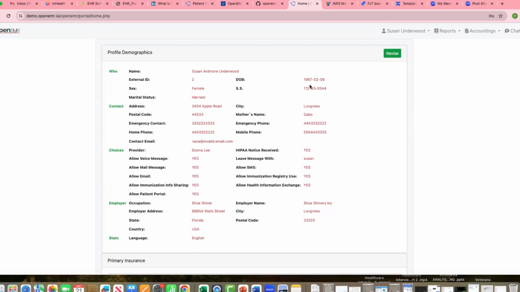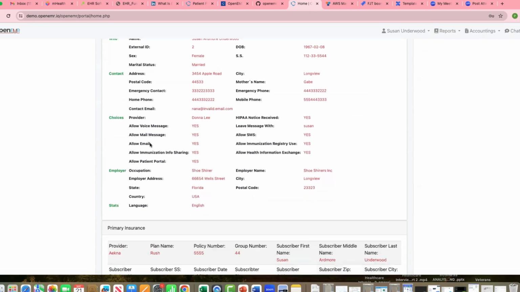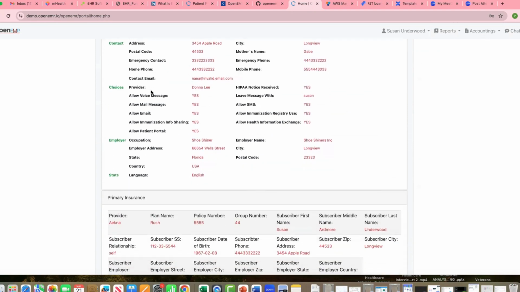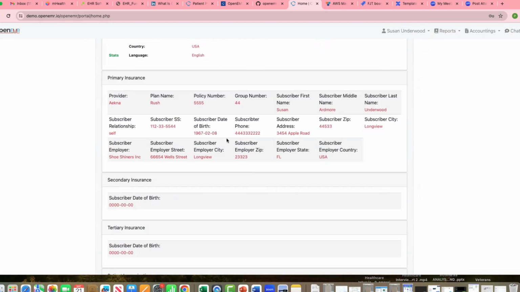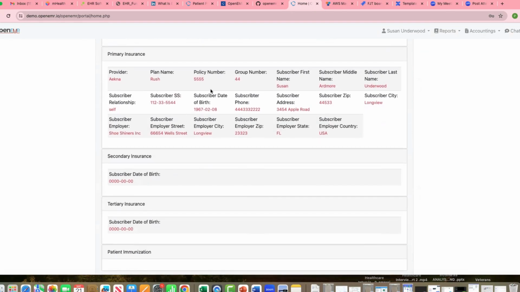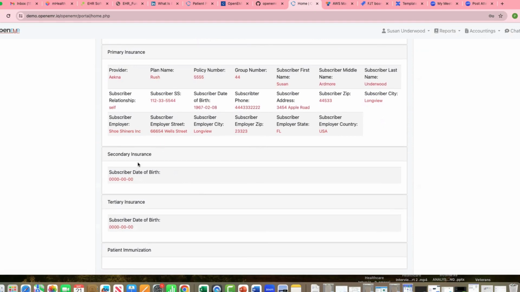What is my date of birth? This is all example they have given. What is the address, and what are my primary providers, and what is my occupation, my employer name, what kind of insurance I have, policy I have, first name, last name, middle name, and who is actually owner of that insurance, whether it's me or my husband, and their name and everything, employer details. This is my primary insurance details, and secondary insurance details.